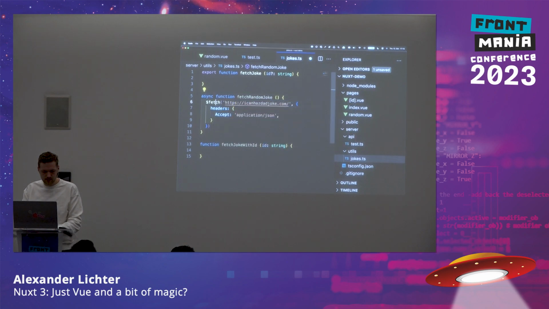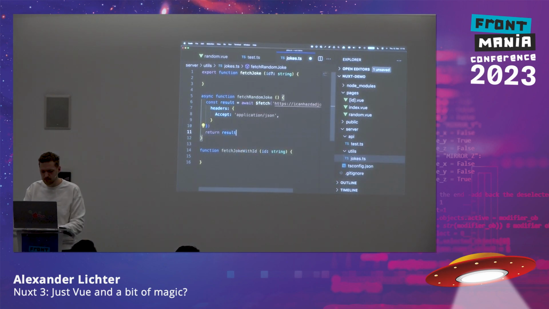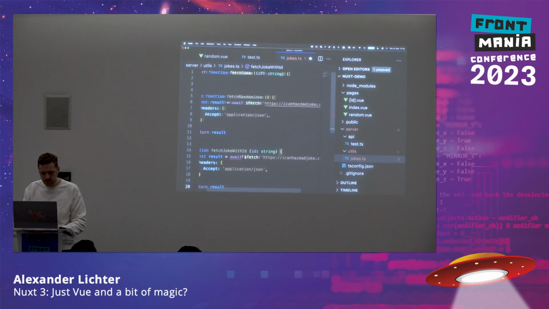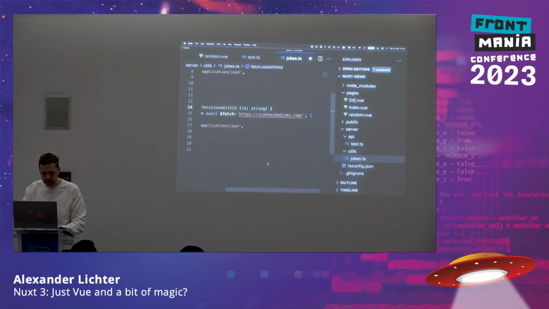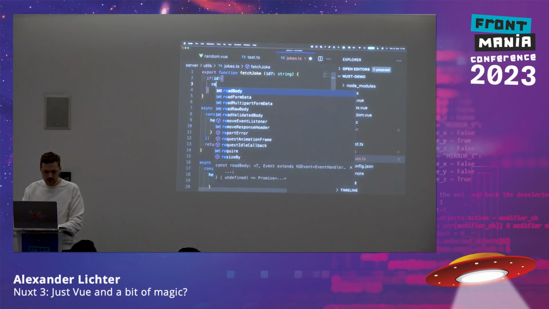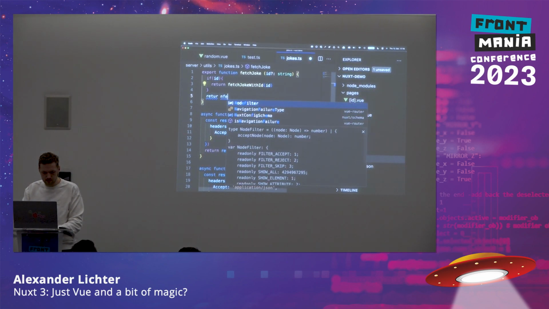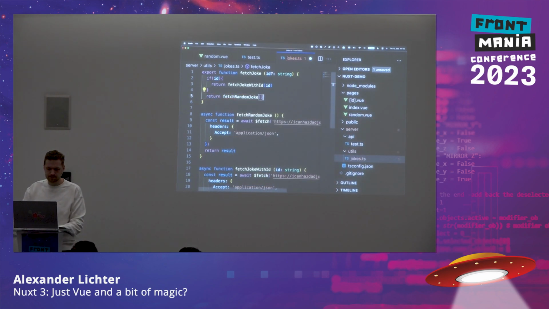We can make an async function and say const result equals await the whole thing. And we can say return result, not .json, we don't need that. The joke here if we want to, or we just give back the whole result. And for the fetch joke with ID, we can do actually the same. I know it's a bit less dry than you would expect. We can just do this plus ID. And of course, now we can say if ID, return fetch joke with ID, and otherwise return fetch random joke. And that makes sense.